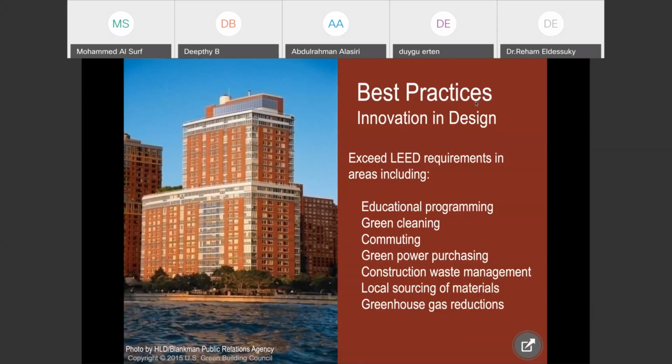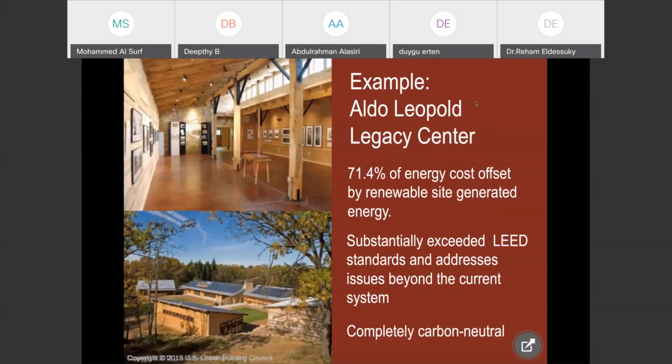An example here for best case practice: in this building, they exceeded the LEED requirements in the following areas. They have education programming, green cleaning, the commuting program, green power purchasing, construction waste management, local sourcing of materials, greenhouse gas reduction, and many more practices we can think of. For example, in this example, they have 71.4% of energy costs offset by renewable site generated energy. So they have renewable energy on site where they offset 71.4% of their costs.